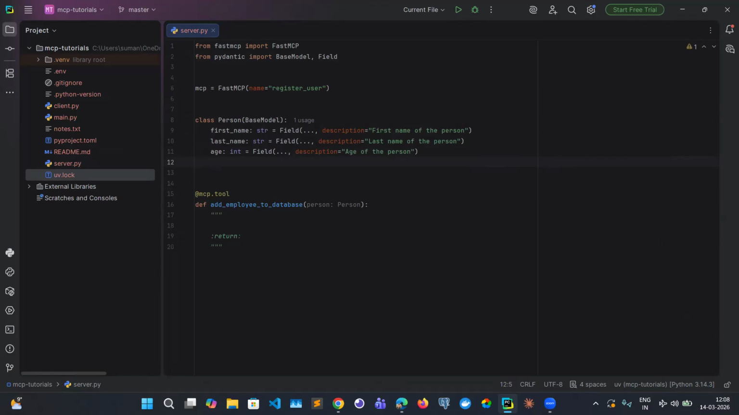We want number of years of experience. So int year of experience, number of years of experience of the particular person. Okay, and that is integer, that is also mandatory.